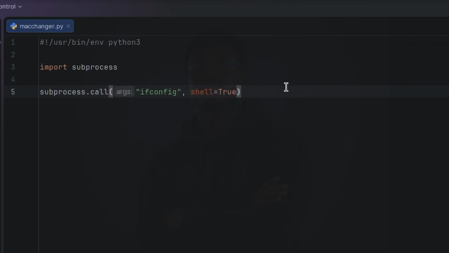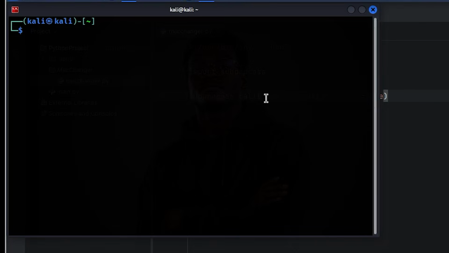Okay, that is our code. Very simple, but let's actually see if it works. I'm going to save the file and now I'm going to run the program. So let me save it, Control S, and then let me open the terminal and write sudo.